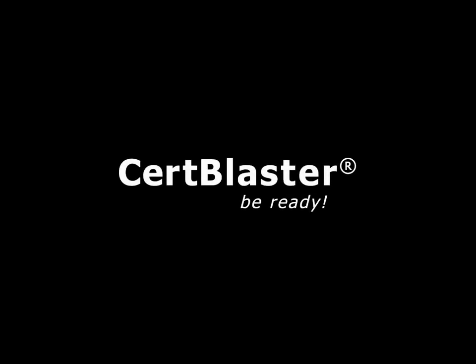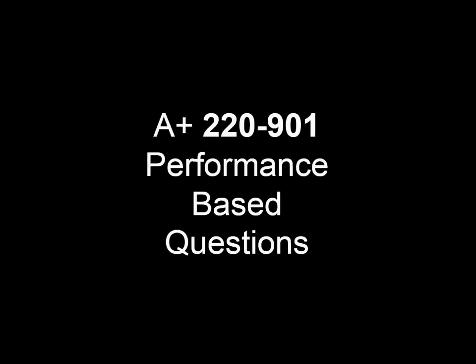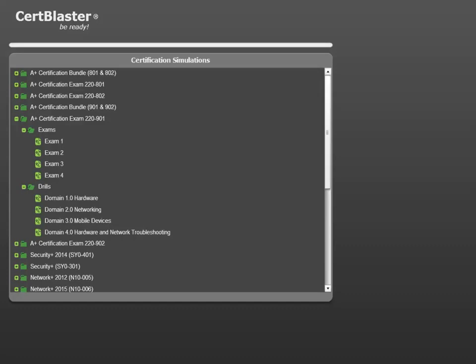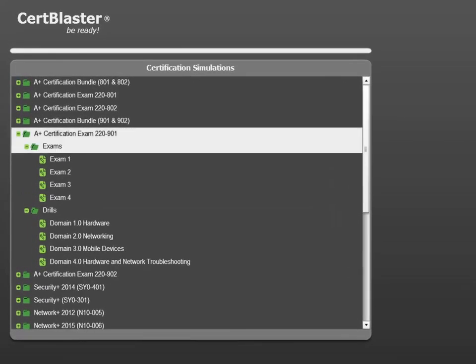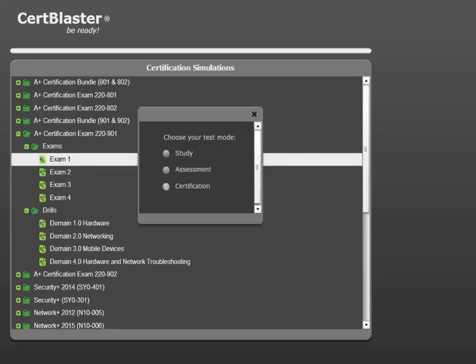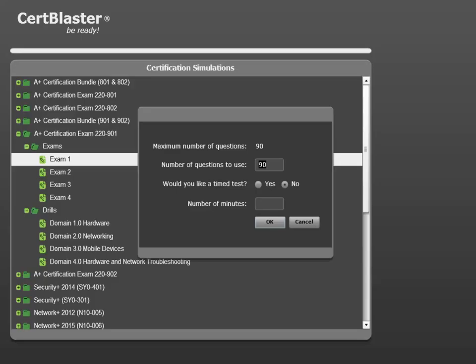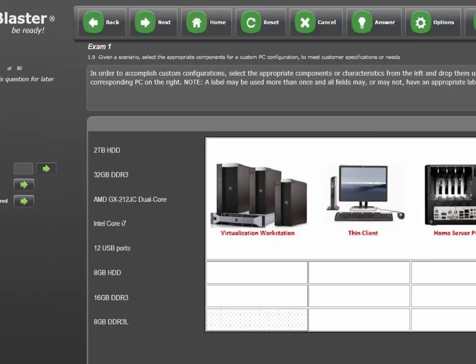Welcome to Cert Blaster. In this session, we'll look at some of the performance-based question types that address exam sub-objective 1.9 on the A+ 220-901 test. In the Cert Blaster interface, we'll choose A+ 220-901 Exam 1. Because I need full information for the presentation, I'm picking Study Mode, and I won't use the timer since we don't need it for this exercise.